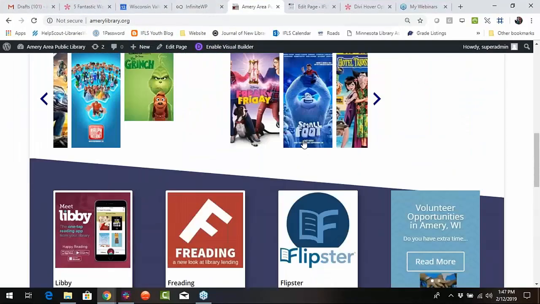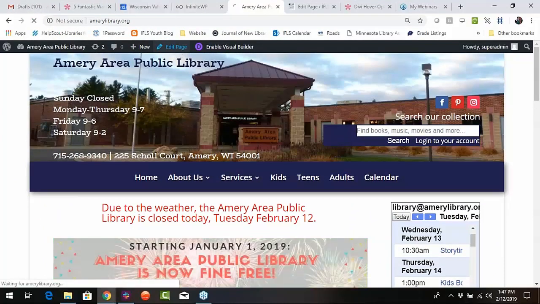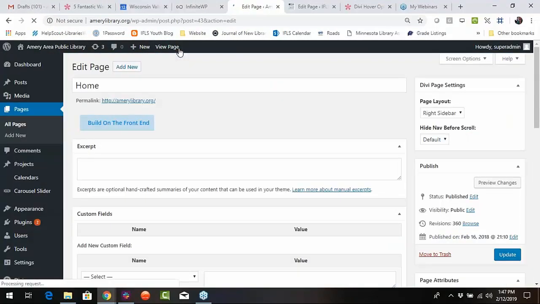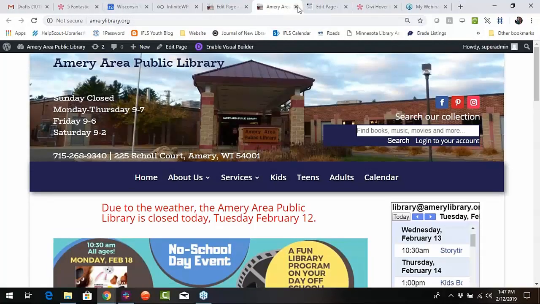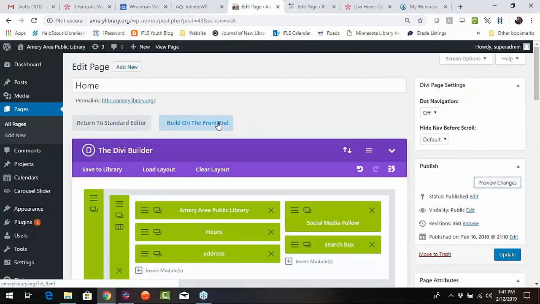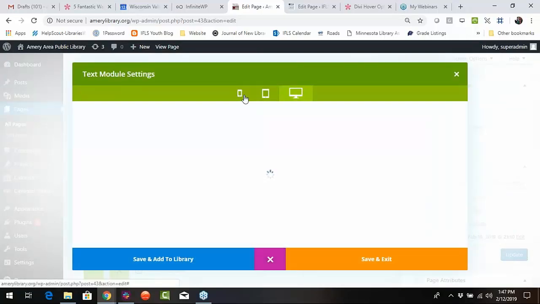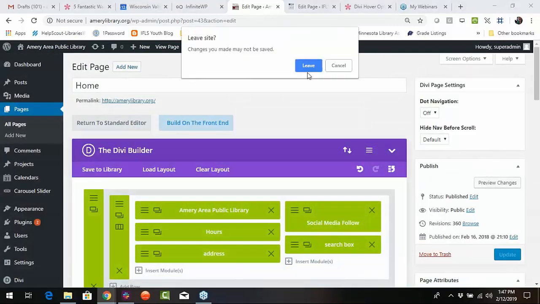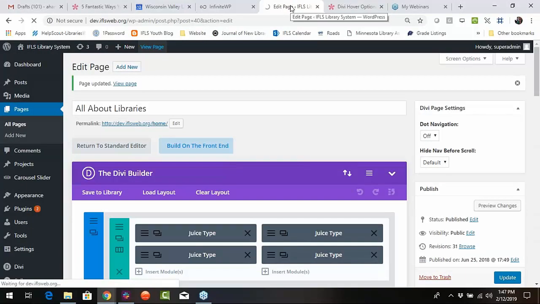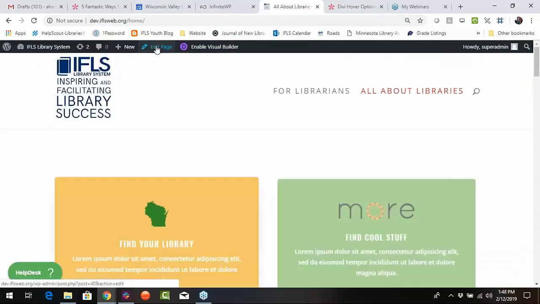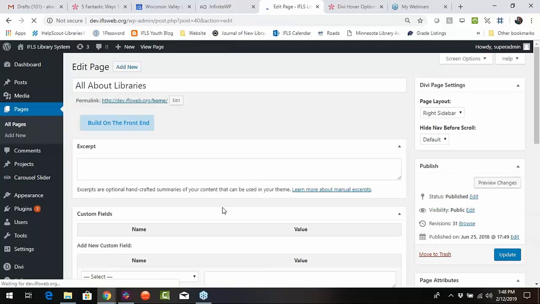Another way that you can preview what it's going to look like is if you do preview changes. No, you have to actually go into the modules and click on this eyeball here for a preview and then click on the cell phone. Interesting, it's having a short here. Let's see if it gives us that error code.